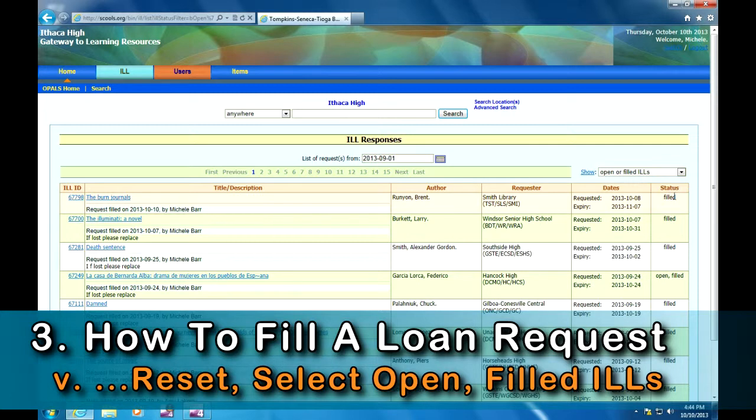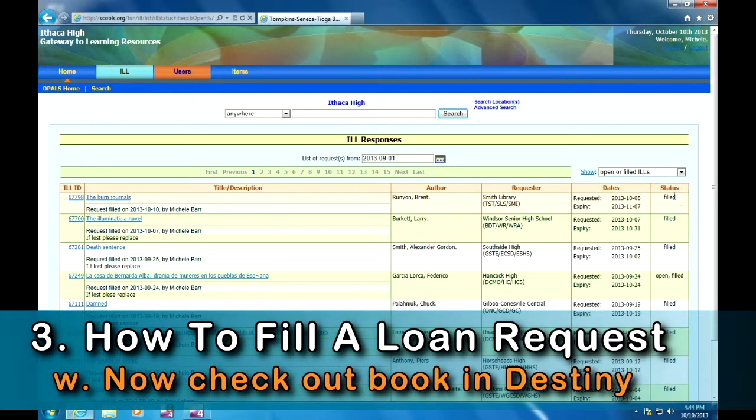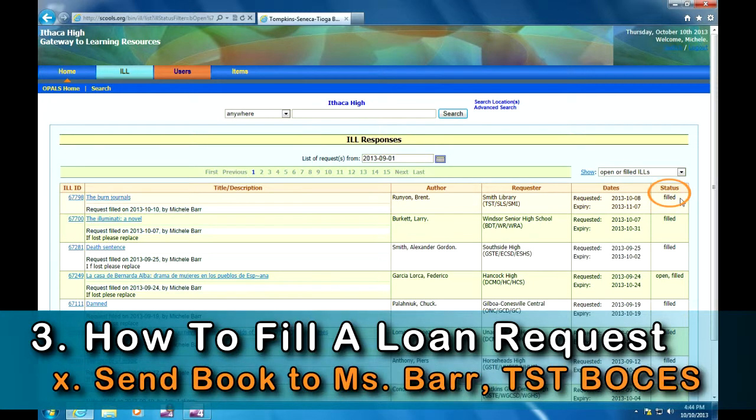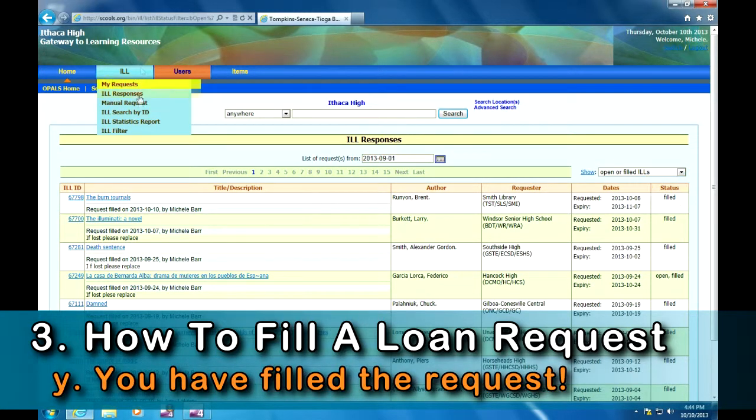And so that book, once you've filled it, the next step would be to check it out in Destiny to SCOOLS or wherever you want to check it out to, and then put it in an envelope and send it to me at TST-BOCES. And that's how you would fill a request.